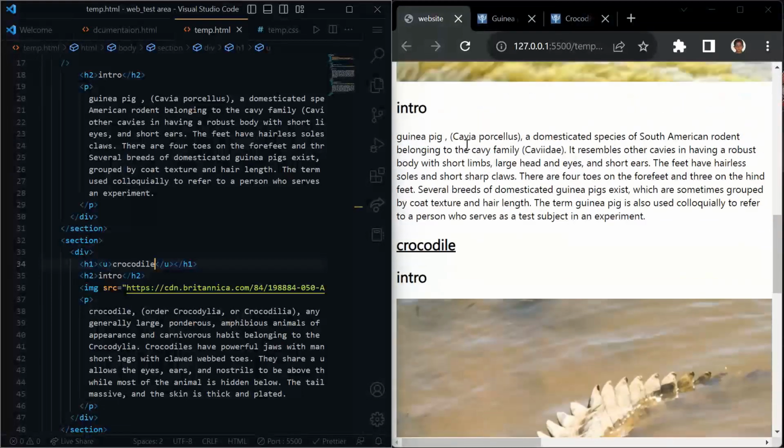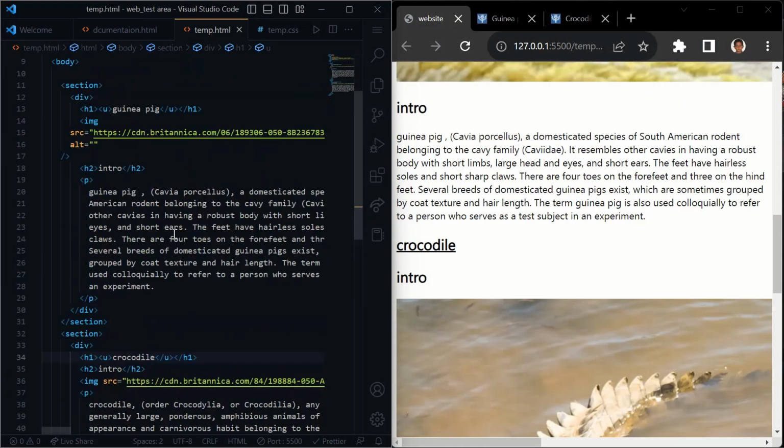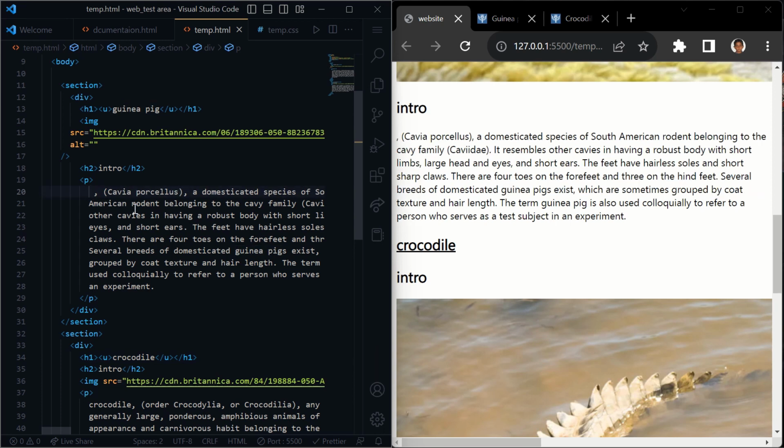And then you will say, okay Bhuvnesh, that is cool. Now what about this guinea pig? This is the first word and it is not bolded. I want it to be bolded. Okay, for that also we have a tag, not one, we have two. We have this strong tag which we should use.